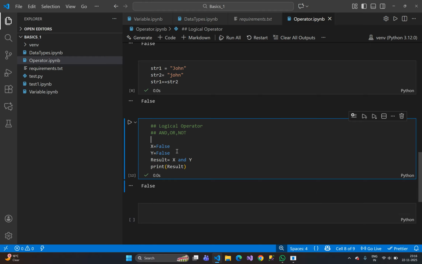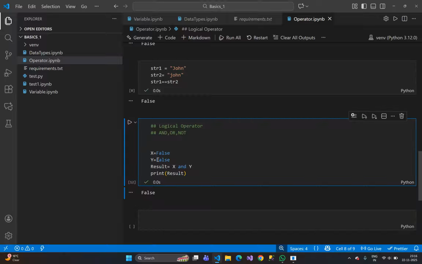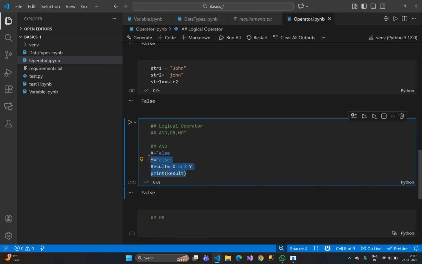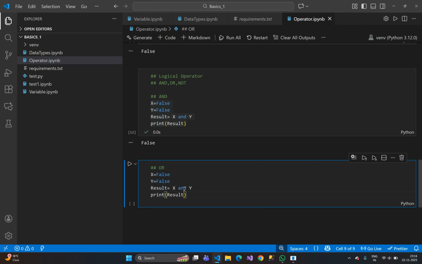This is the example of AND. Now we'll see the example of OR. Same thing, we just use the logical OR operator here.